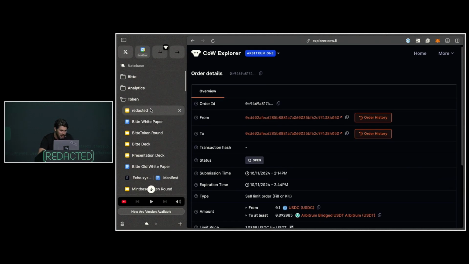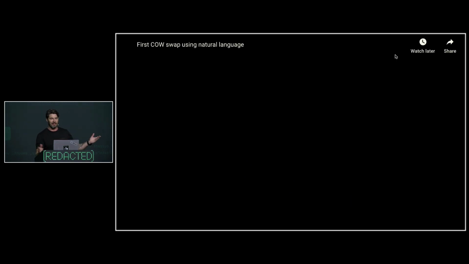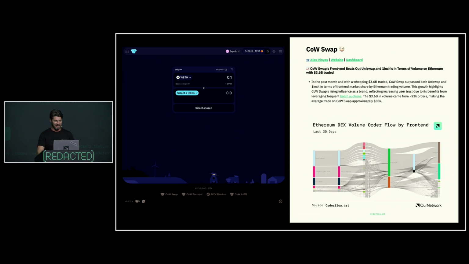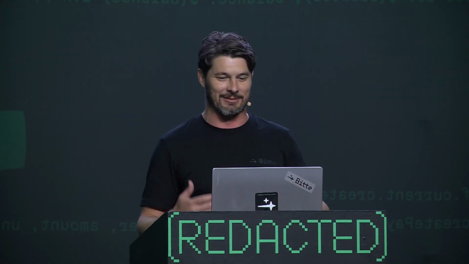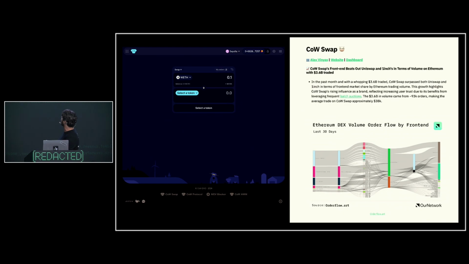But let's get back to the token, because I'm sure that's probably the most interesting part. Right? The first natural language CowSwap. Right here, using chain abstraction. And if you aren't keeping up with CowSwap, they're doing far more volume than Uniswap. They're kind of this dark horse behind the scenes that's solving the MEV issue.